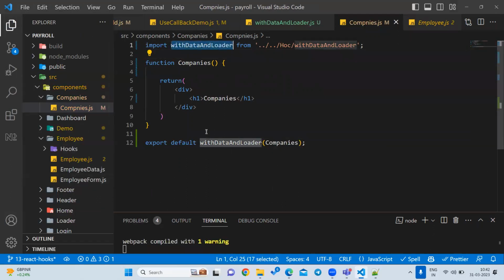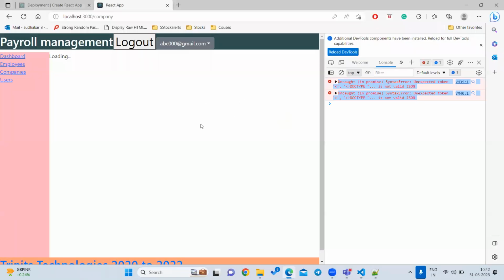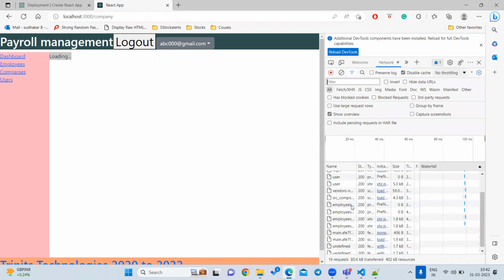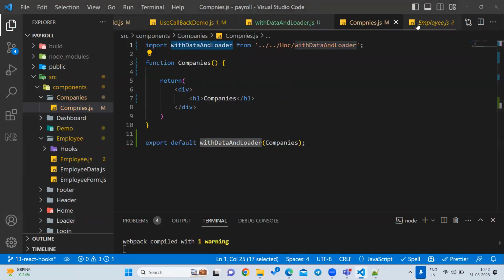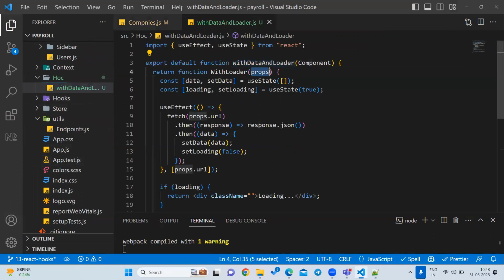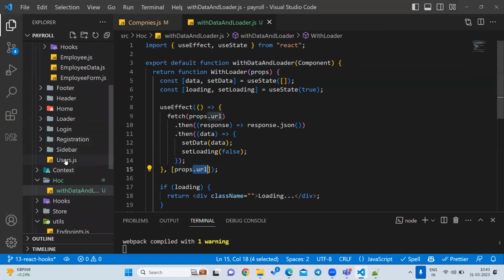Okay, so now I have done the export. Now if you see here, let us clear it and click on companies. Okay, where is this loading flag coming from? And you can see the network calls. Okay, network calls, there is undefined going. The problem here is that this higher order component is requiring one argument. What is that argument the higher order component is requiring? URL. What is the property we want to have? URL. Okay, so that is the reason I have used this component as an argument.